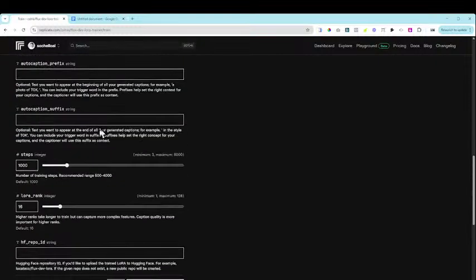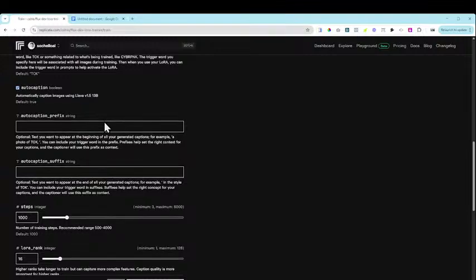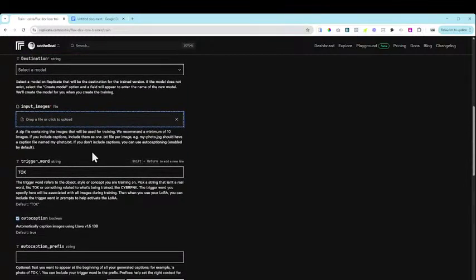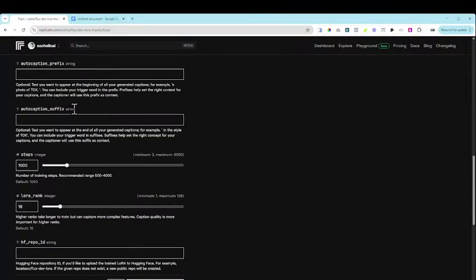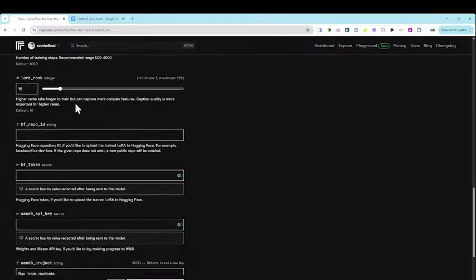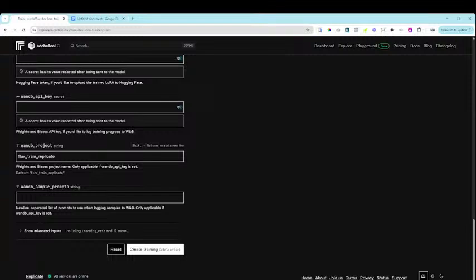So let's make it very simple. Don't worry about changing anything. All you're gonna need is your model name and the images. Unless you want to go through and figure all this stuff out. We're keeping it simple. So after that, you're gonna hit create training. This will take 30 to 45 minutes. So just let it go in the background, and it'll finish.